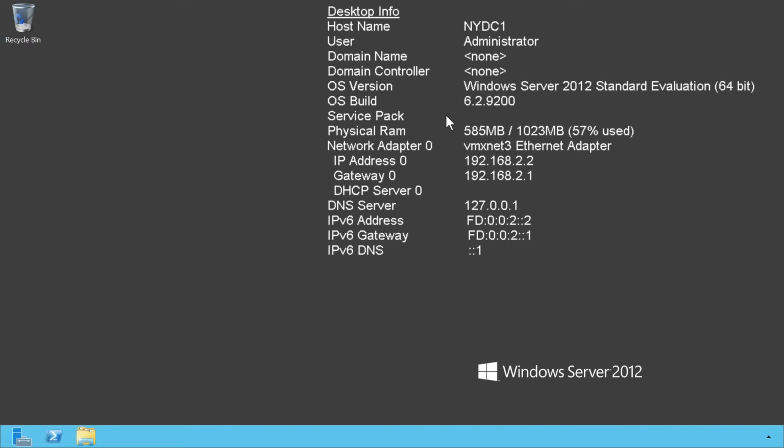In this case, I will install DNS on Windows Server 2012 Standard Edition. Any edition of Windows Server 2012 will support DNS. On this server, I have assigned a static IPv4 and IPv6 address. DNS requires at least one static IP address to be configured before the install.